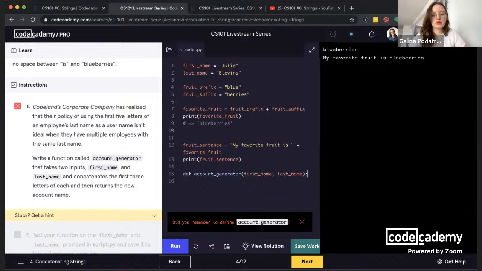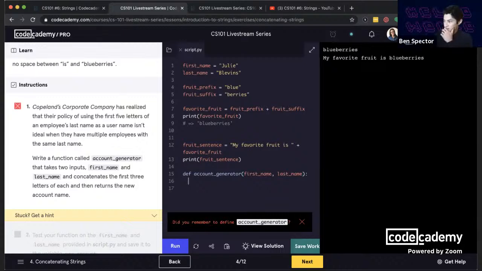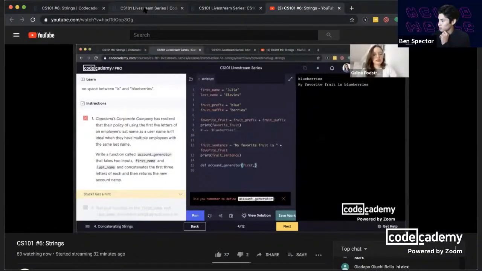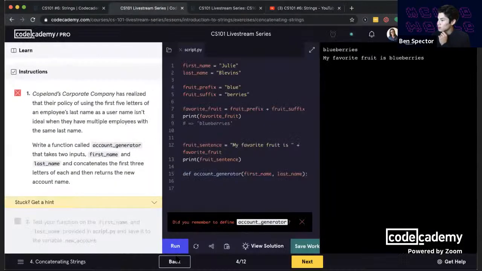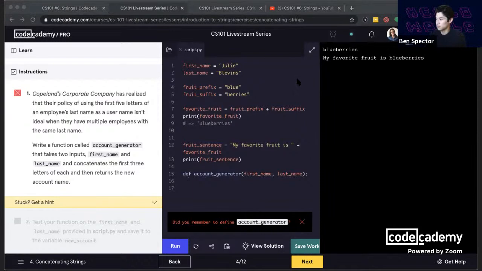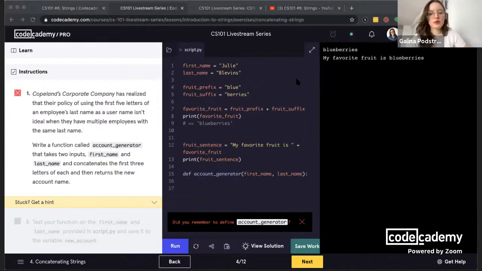Ben, can you just let me know if anyone writes it in the chat? Will do. Yep, we got a couple folks saying parameters or attributes, but Frankie's got it right. Okay, awesome. Yes, so they are parameters.